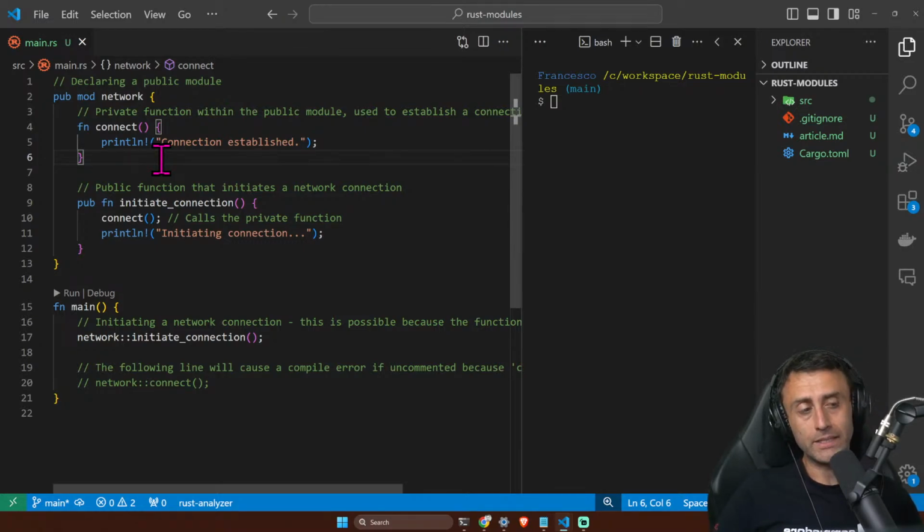I hope this is clear, because this is very important if I want to structure the code. By default, the functions and items inside a public module are not exposed to the parent module, but they need to be explicitly public. This means that then the parent module can use them. Is it clear? I hope so.